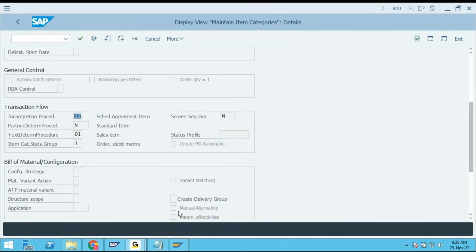It sounds the same as your agreement, right? Then what is the difference between agreement and contract? The biggest difference is, as I told you, agreements will have the schedule line data, whereas contracts will not have the schedule line data. So this is the big difference between agreements and contracts.